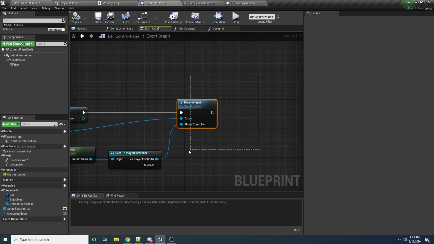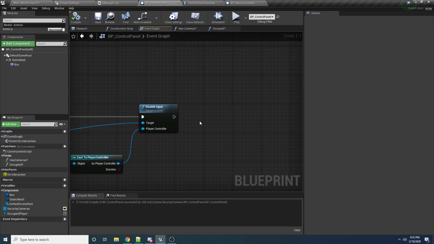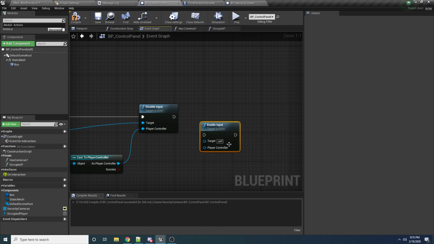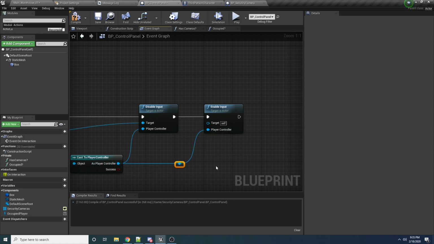So we've disabled the input for the player, but we still want the player to have some input because we want them to be able to press A and D to switch between the different security cameras, and we also want them to be able to press the F key again to get out of it. So in order to do that, we want to enable input for ourselves. So we can right-click and say enable input, and we'll leave the target as ourself, and the player controller is again this player controller right here.